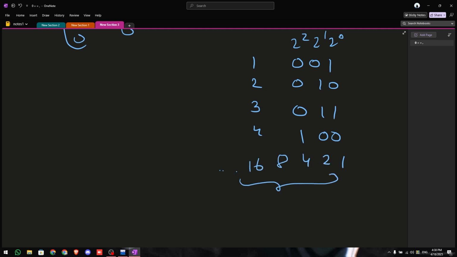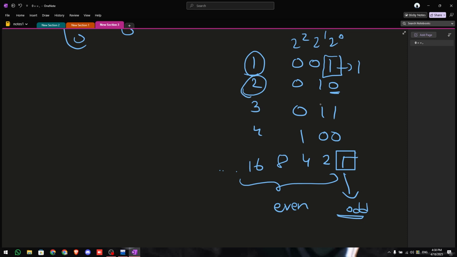If you observe, all these numbers are even numbers. There is only one odd number, that is this 1. Depending on this number we know if it's even or odd. Only when the unit digit is 1, the number is odd. If the unit digit is 0, it is an even number. This is a simple logic.